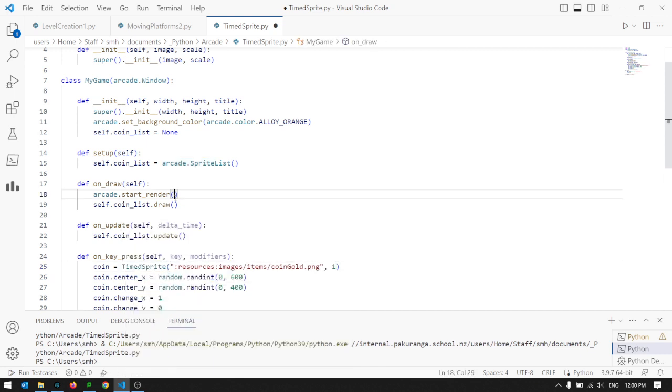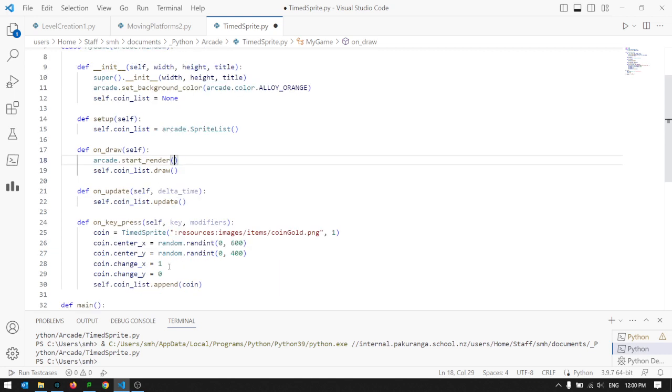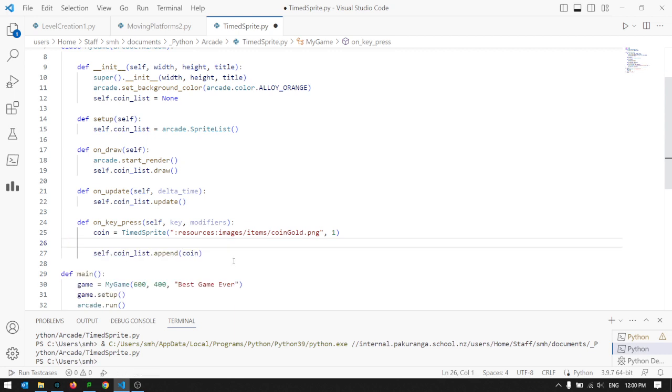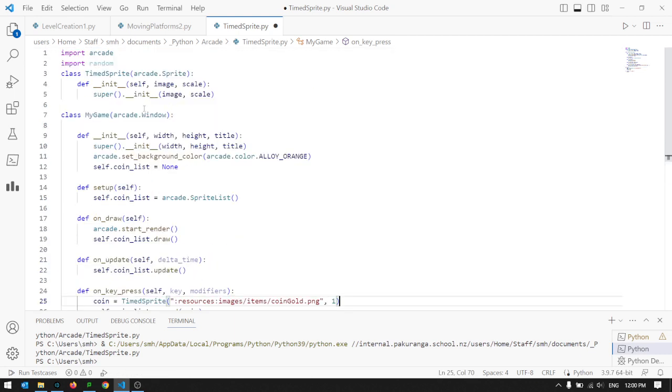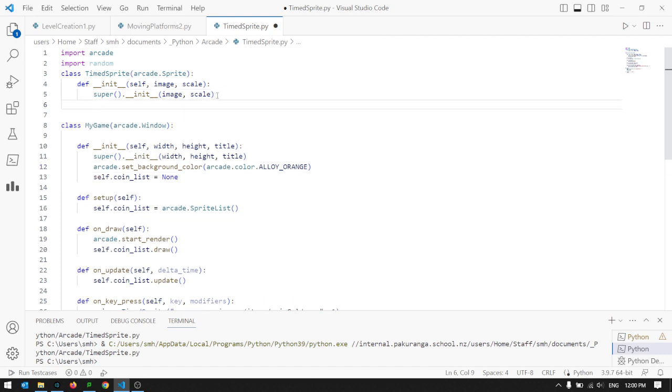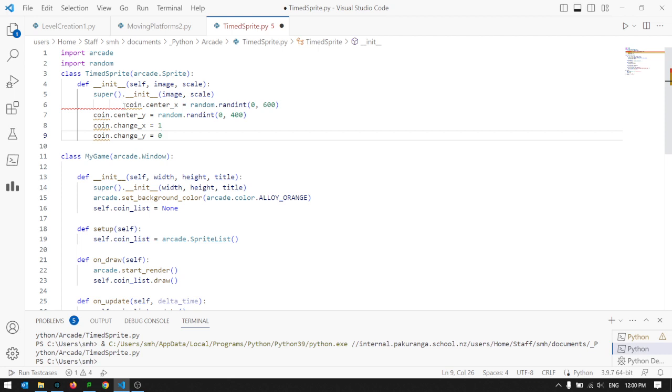And I want the things that we have made to manage itself. So I'm going to take this lot, which is things like setting its position and speed and things like that, cut that out of there and paste it into the init up here, and fix the indentation, because we always have to fix that.